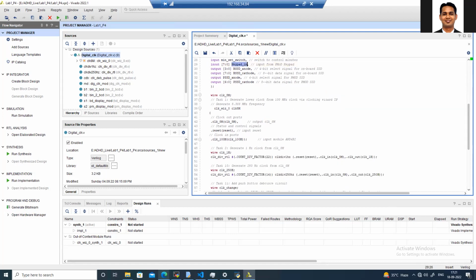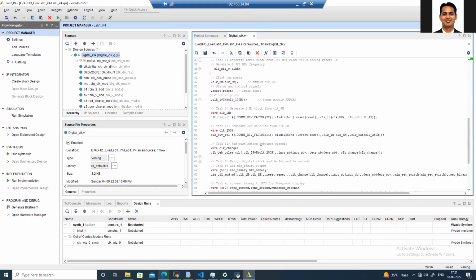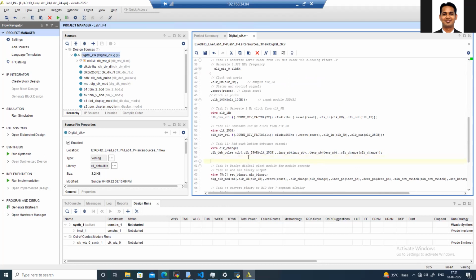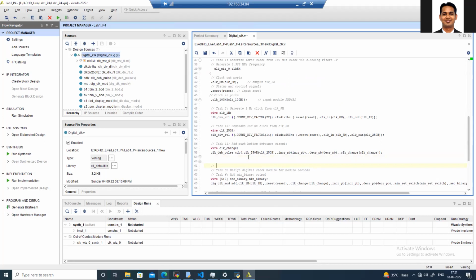Now, using this inout, we will get the 8-bit data, and we need to decode which key has been pressed on the keypad. For that, we are going to use the reference code, which has already been provided to us. So, decode keypad output.